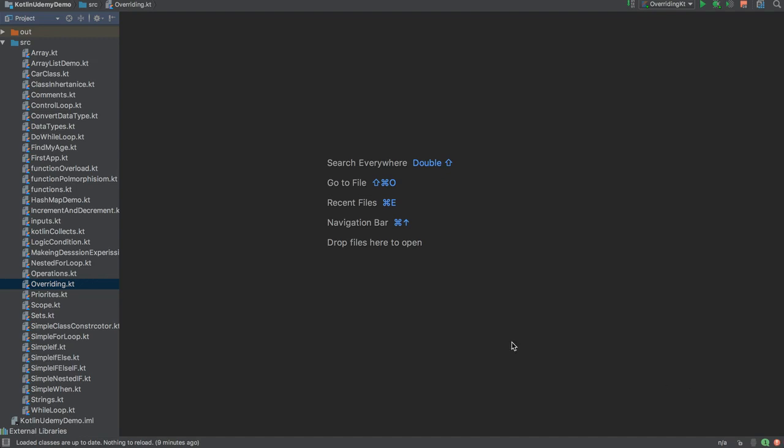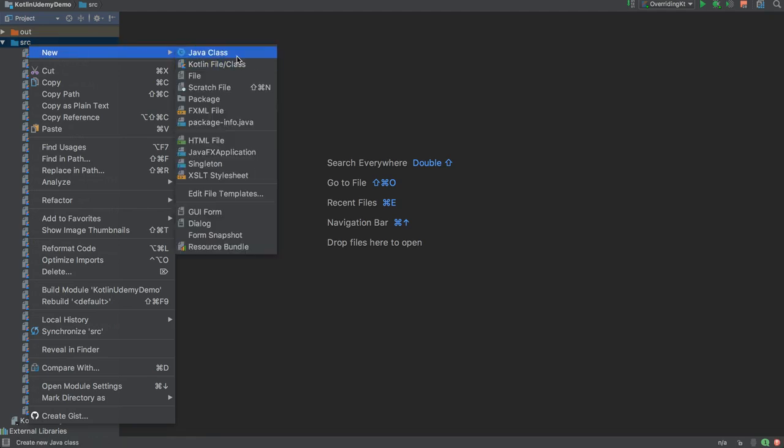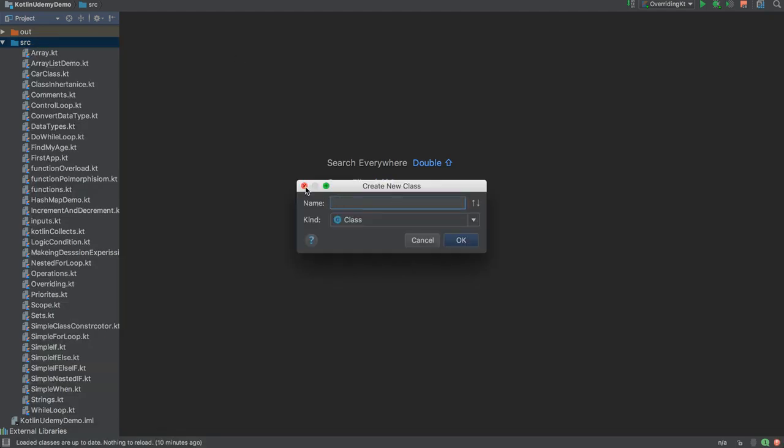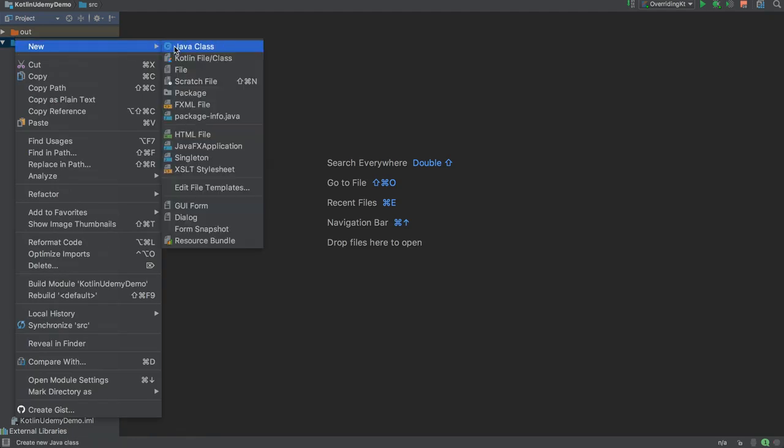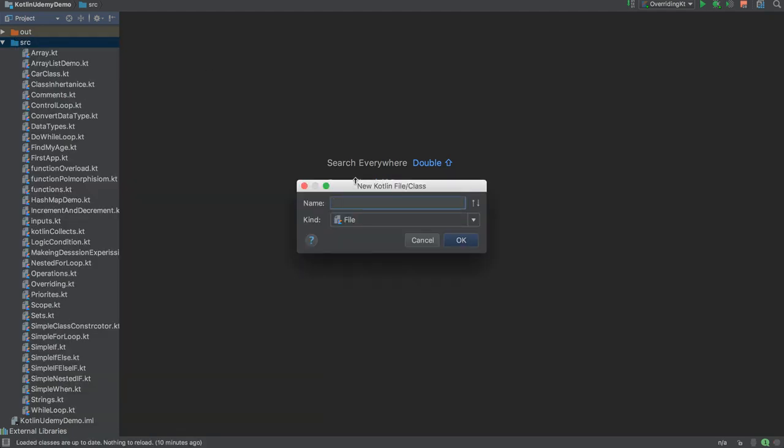Here we use interface. Why do we use interface? To make this class familiar to all the developers. So if I create a new, not Java class, sorry, I want to create a new Kotlin class, I will name it interface. Okay.